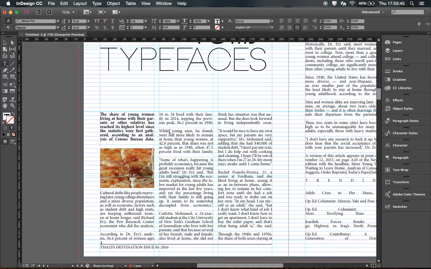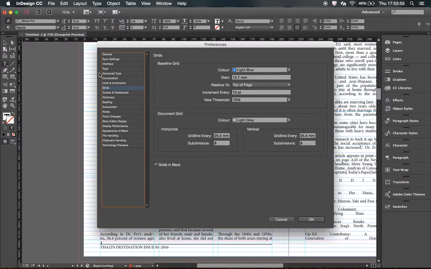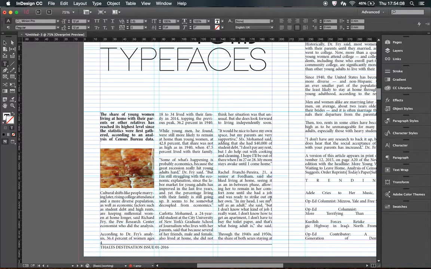If you think that this baseline grid is still a bit too tight, then you can go to InDesign Preferences and Grids. Here we are. And here you can adjust it. Increment every 13 points, 14 points, I don't know. You can even give it a different color if you don't like the default color of blue. So you can play with it a little bit.